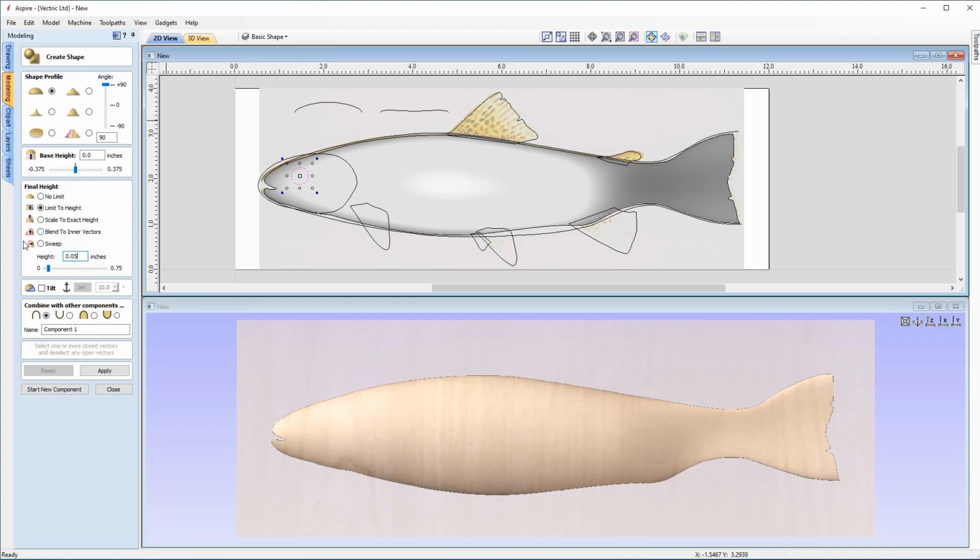But actually thinking about it, because I want to be creating an eye shape, so we want a rounded dome for the lens of the eye, we'll choose this option to scale to exact height. So that will still scale it to 0.05 inches, but will retain the curved profile. It won't just get to that limit using the curved 90 degree angle and then flatten off. It'll alter the angled edges of the shape so that it fits within that 0.05 shape height.